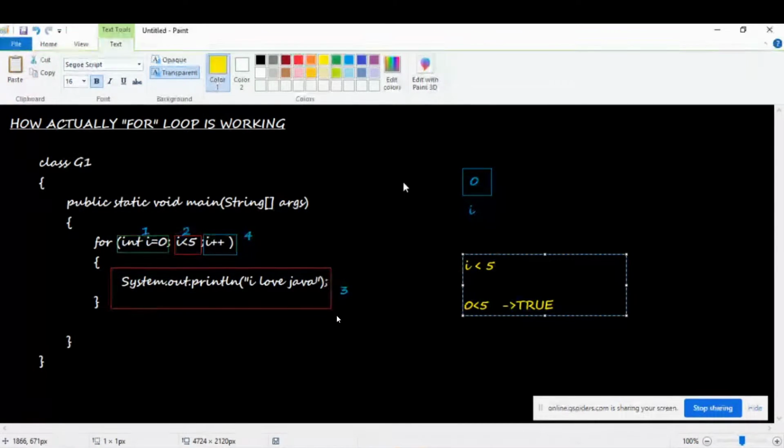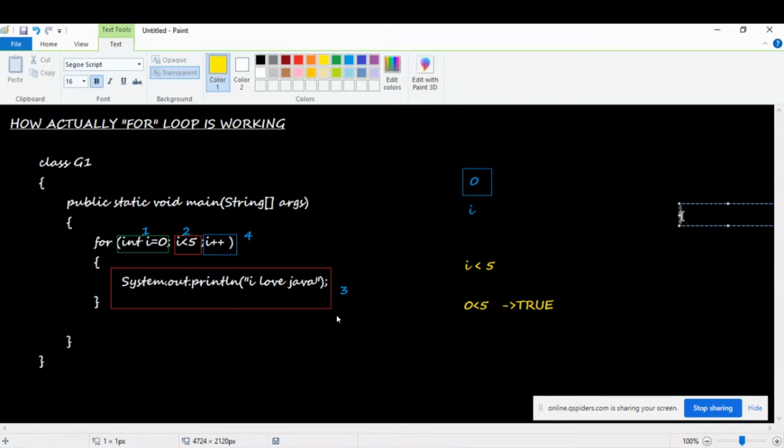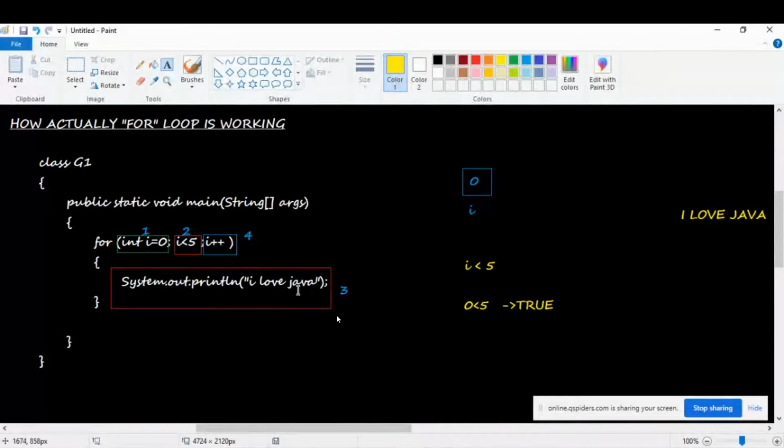It is true. Only if the condition is true, then it will go for the execution of the third phase, that is the statements. So is my condition true? Yes, my condition is true. Then it will execute this System.out.println, and it will print what? First, I love Java. Understood, guys? After that third step, what is the next step? i plus plus. Do you guys know what this operator is? Yes or no?